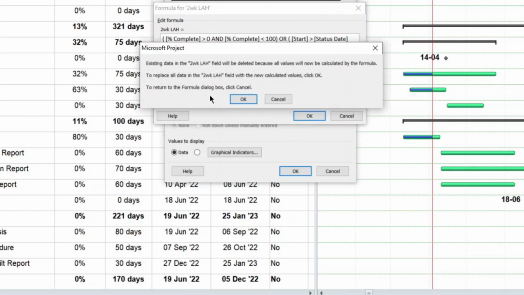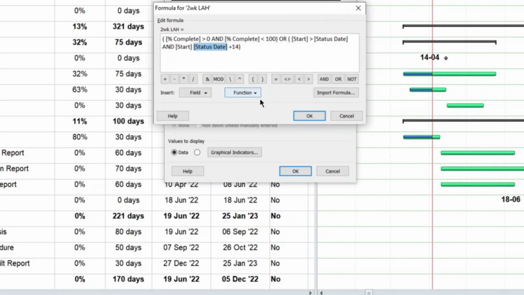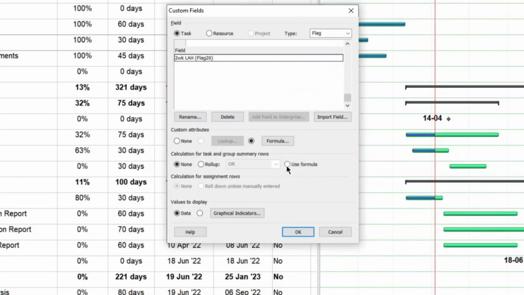You click OK. It's saying it will erase data already in the field. That's fine. We don't have any data there. It says syntax error. Let's look for it. It will highlight it. So I'm missing the status date less than or equal to start date is less than or equal to status date plus 14. So click OK. Yep, our formula is fine now. You click OK.